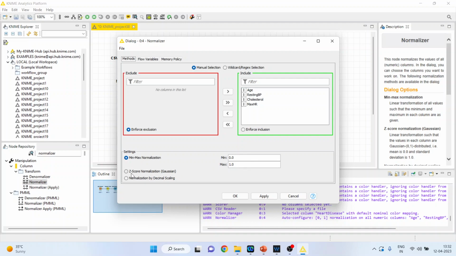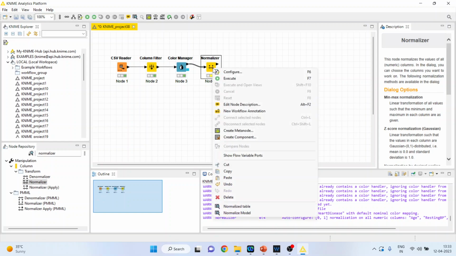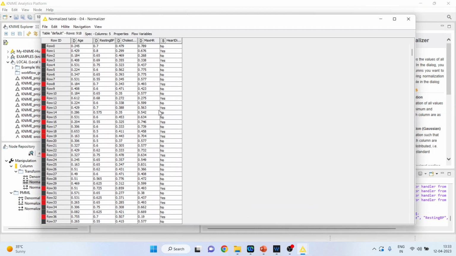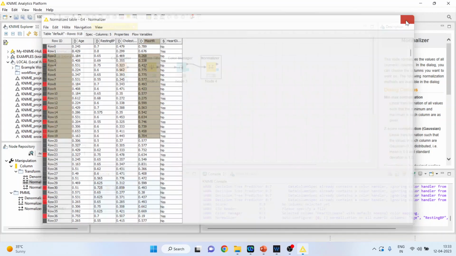What are the other types of normalizations? This we have already discussed in my previous video. Kindly refer it. So the second one is Z-score normalization and third one is a normalization by decimal scale. We will use min max normalization. Click OK. Right click on it and execute. Again right click on it and see the normalized table. You can see now age, resting blood pressure, cholesterol, maximum hours of exercise, they are now in between 0 and 1.